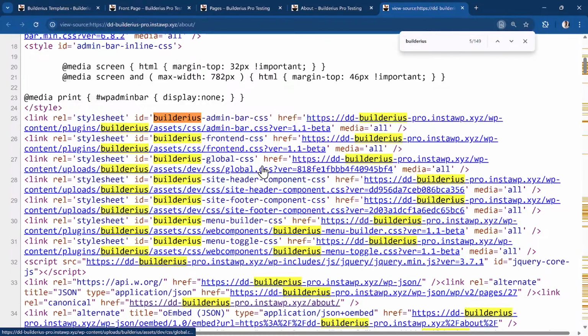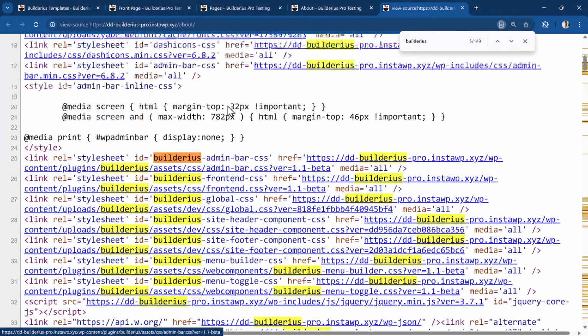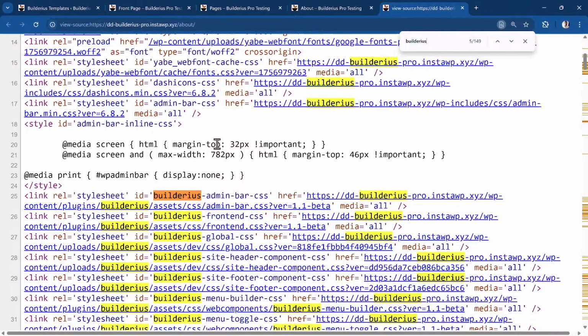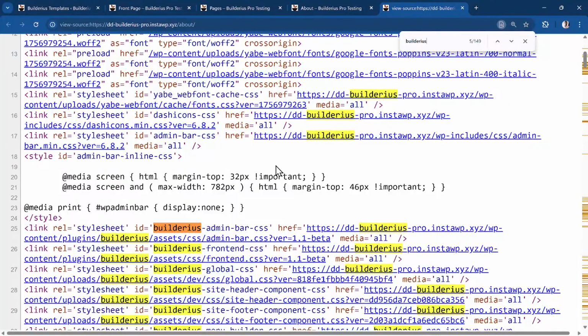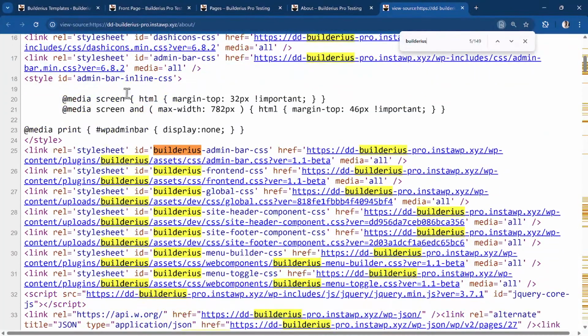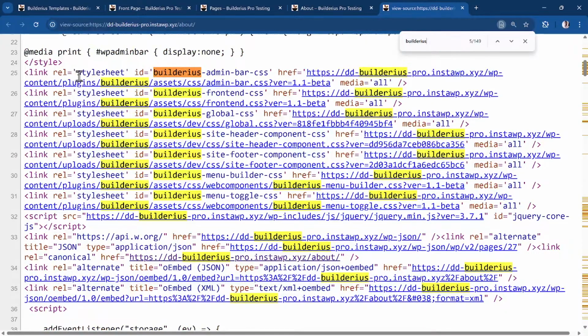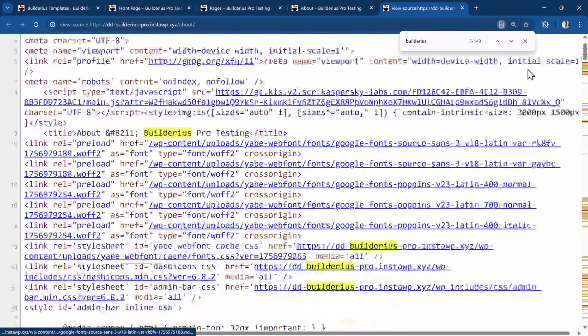Previously they would be printed in the head, which is how I think full site editing and so many other builders like to do, printing their entire CSS in the head. I think even Bricks does that a lot. But with the new version of Builderius, the CSS is printed in a style sheet and it's loaded in order. So the global CSS first, then your local CSS is printed last, so that it basically has a higher priority.